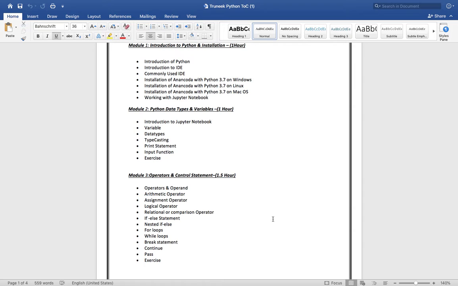So in the previous lecture, we have done module 3, that is operators and control statement. In this part, we will cover the next part of module 3, that is control statements. In the previous lecture, we covered only the operators part. Now we will cover the control statements. In the control statements, we will look at the if-else statement, nested if-else, for loops, while loops, break statement, continue, pass, and then we will perform the exercise. So let's begin.